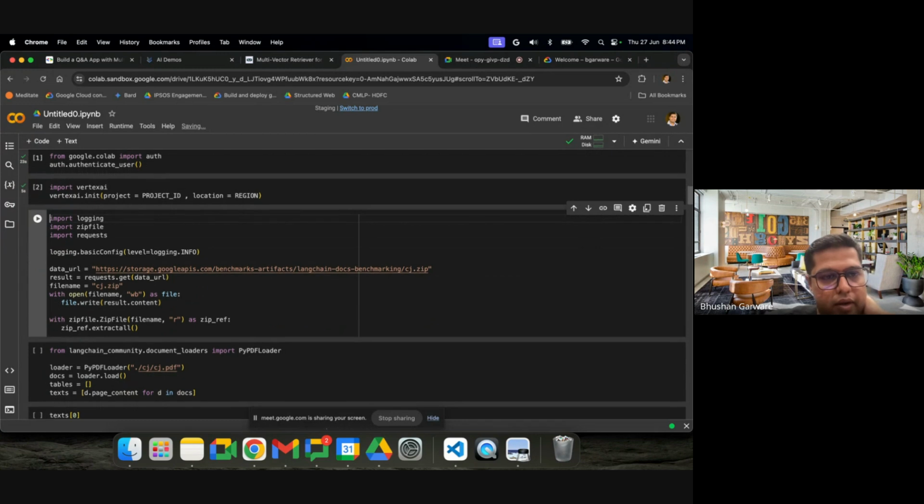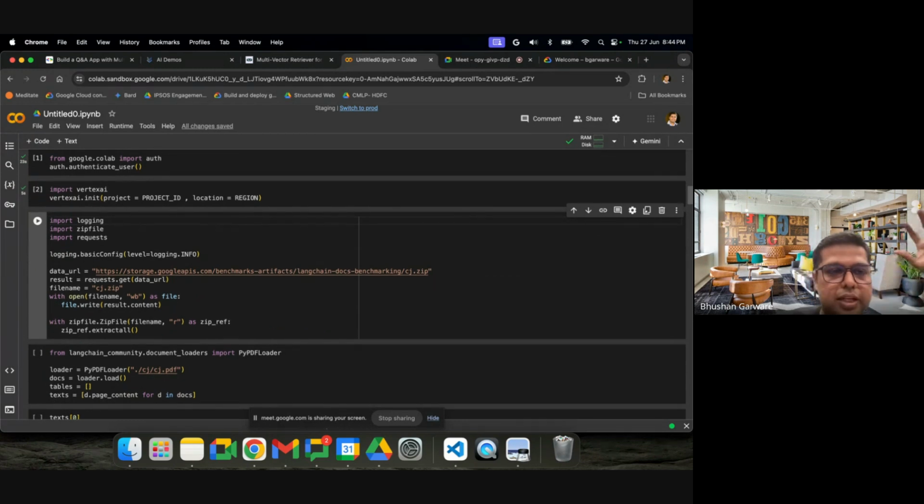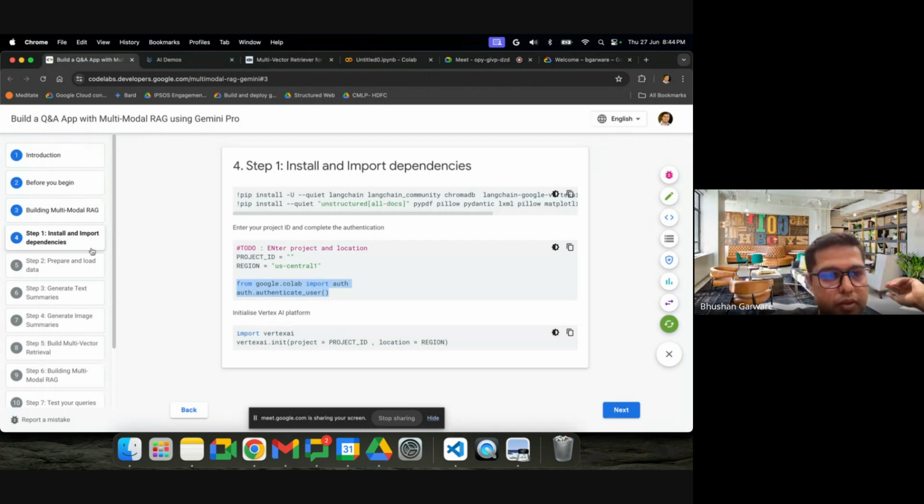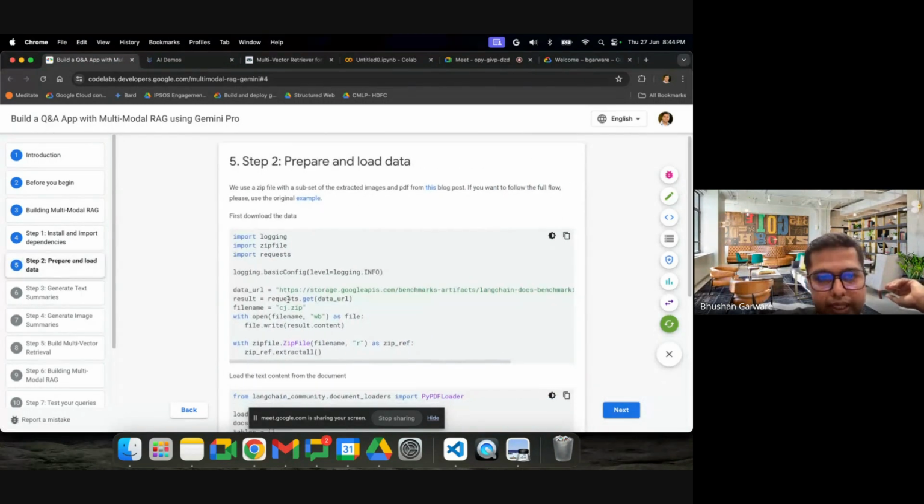Awesome. Now, before we actually start building our RAG application, we need some sample data. What this notebook is doing is, from cloud storage, it is downloading a zip file, then extracting that zip file and keeping our data ready. So where we are right now in our notebook is prepare and load data.